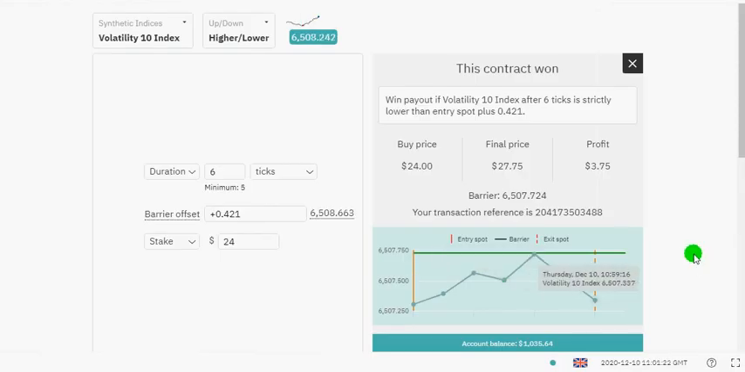So let's get back to the trading. We'll be trading the volatility 10 index. This strategy is similar to the last two strategies we dropped on the other channel, just that the barrier offset is different and the index is different as well.